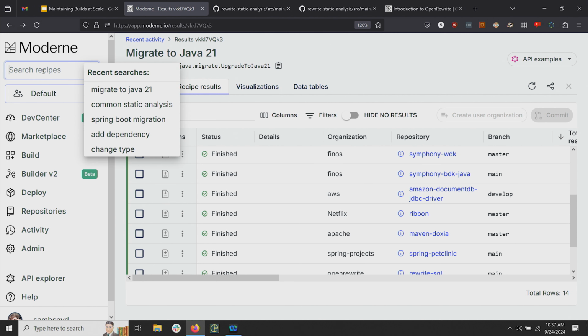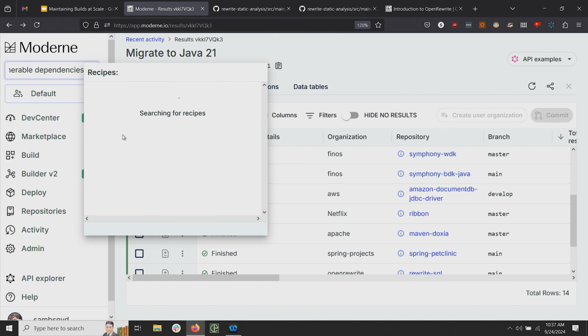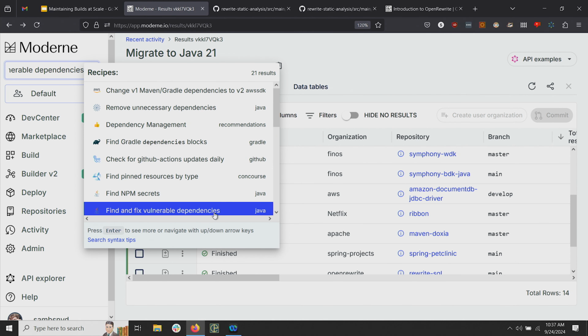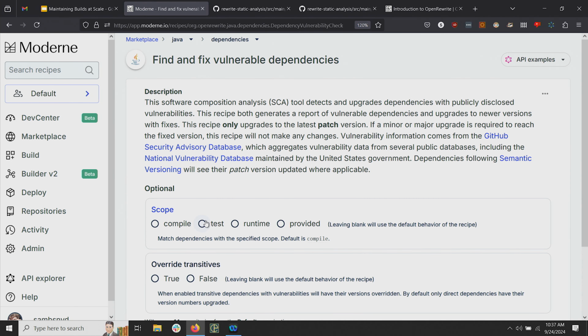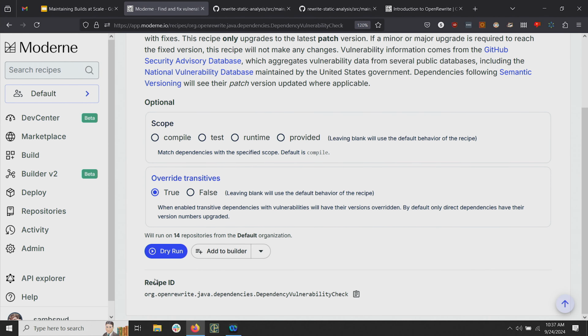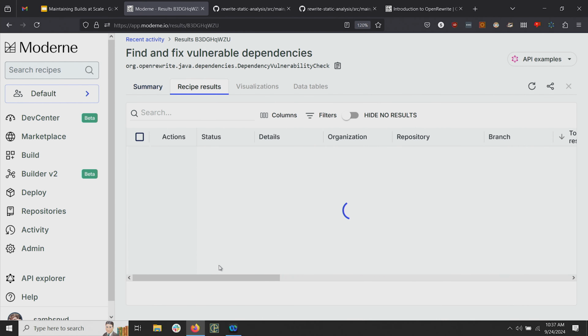Cool. So yeah, we were talking about dependency upgrades earlier, and particularly about security issues. So another very popular recipe from this corpus of recipes is the find and fix vulnerable dependencies. And thank you for your patience for me sounding out those words. I find I cannot speak one set of words and type a different one. So this guy, and I'm going to kick that off.